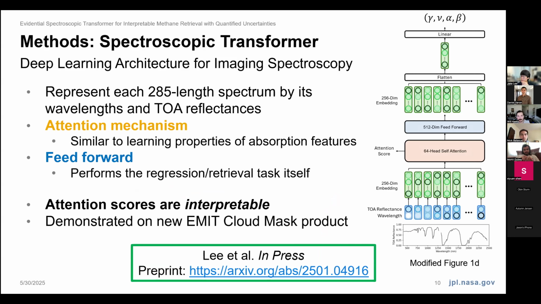Okay, I'm going to briefly go over this. I'm not going to belabor this point too much because we do have an article in press and a preprint that's available. But this model is called a spectroscopic transformer, and it's a deep learning architecture that's specifically intended for imaging spectroscopy and specifically pixel-wise application of this model, right? And so just to briefly describe this model for those interested, we're essentially treating each observed spectrum as a sequence, right? And we're just feeding it through a very simple transformer encoder module here.